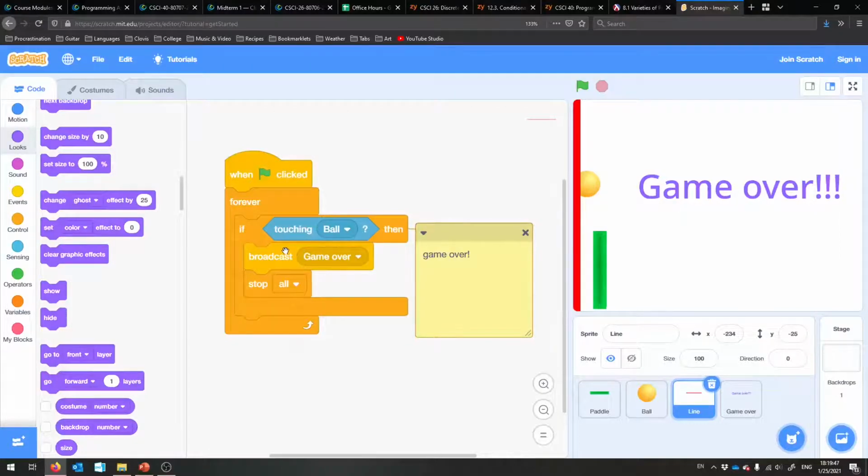If the ball did touch the line, which is supposed to be the edge of the board that you're never supposed to get to, that means the game is over, and we're going to broadcast the game over message. Okay, and that's going to stop the entire program with this stop all block. That can't have anything after it. Okay, so that's what happens when game over begins.